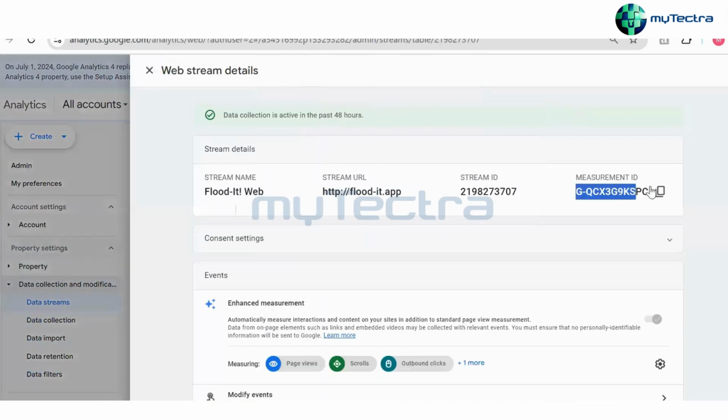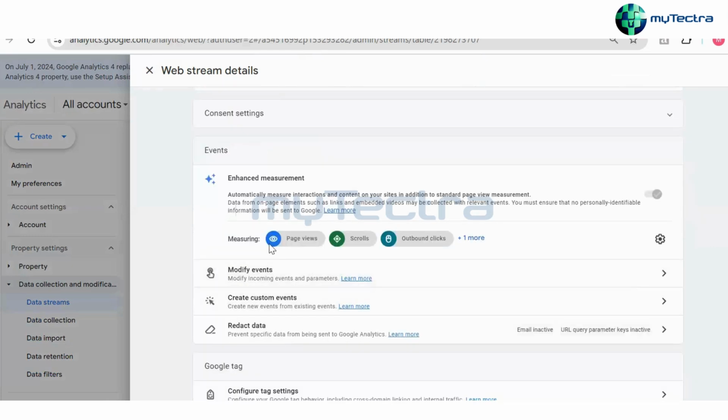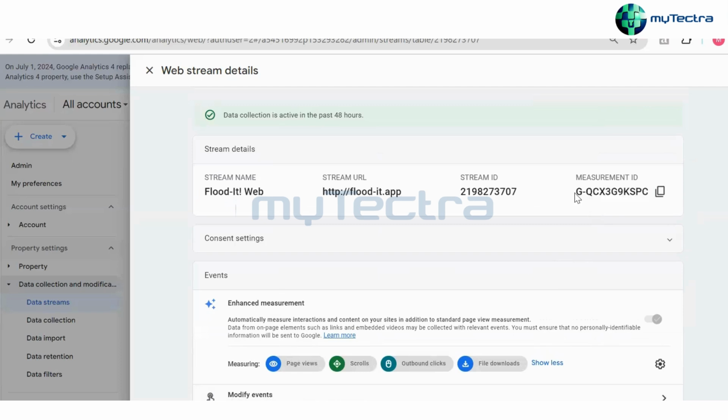This measurement ID is created to track these purposes: page views, scrolls, outbound links, everything. Okay. All together will be collected in the measurement ID using GA4. GA4 is the latest version of Google Analytics, and GA4 has the concept of measurement ID.